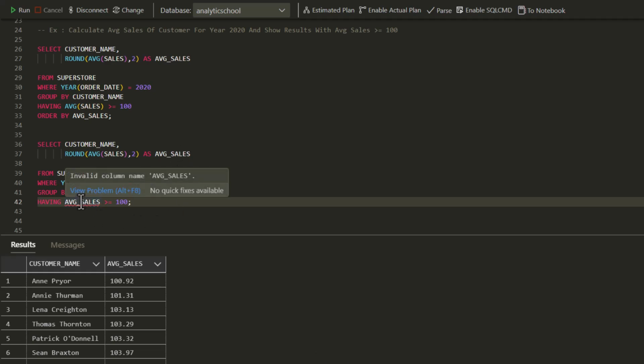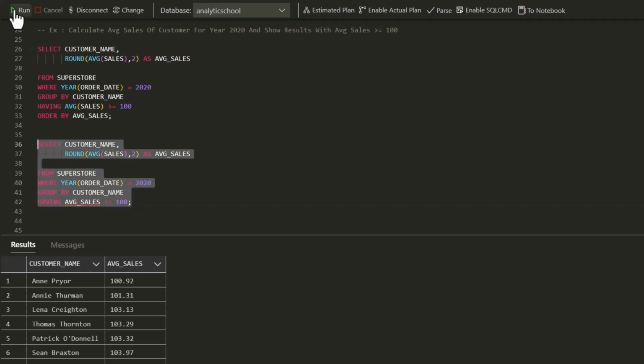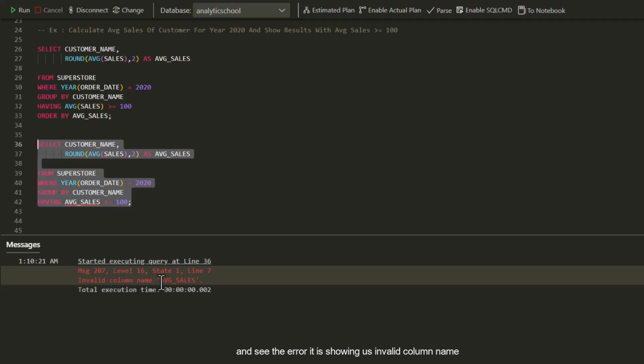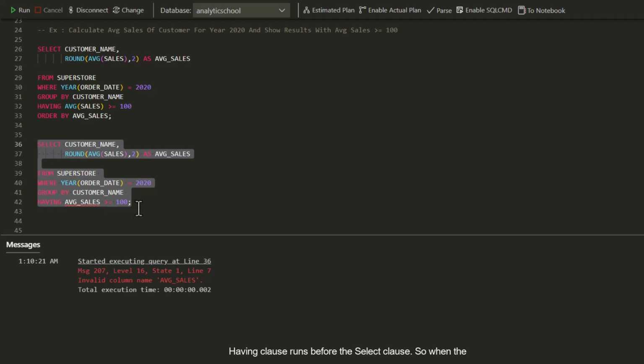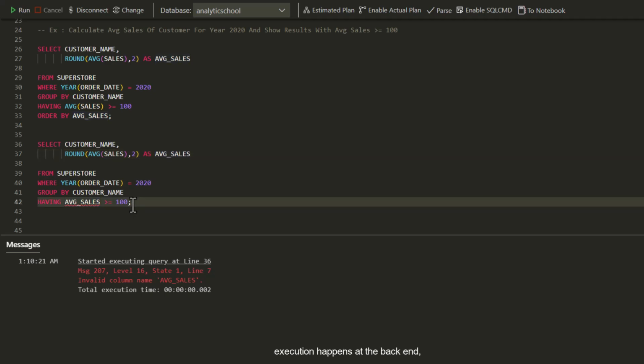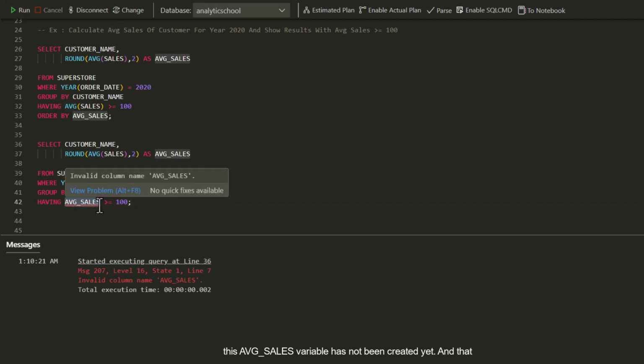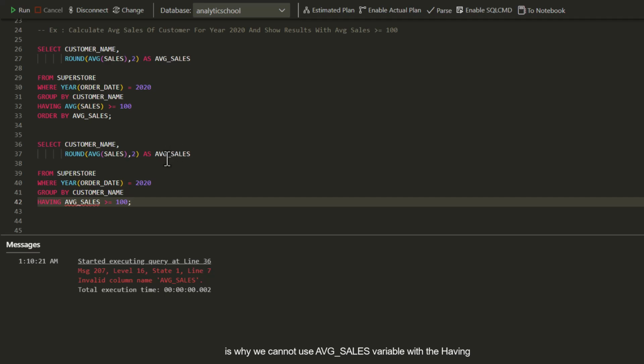Now you can see here the IDE is already showing us the invalid column name average_sales. Let's run the code and see the error. It is showing us invalid column name average_sales. Now you must be thinking why we are getting this particular error. It is all about the order of execution in the SQL query. In this particular code, the HAVING clause runs before the SELECT clause. So when the execution happens at the back end, this average_sales variable has not been created yet. And that is why we cannot use the average_sales variable with the HAVING clause, because it has not been created yet. It is going to throw an error. So that is one of the things you need to remember when you are using the HAVING clause.